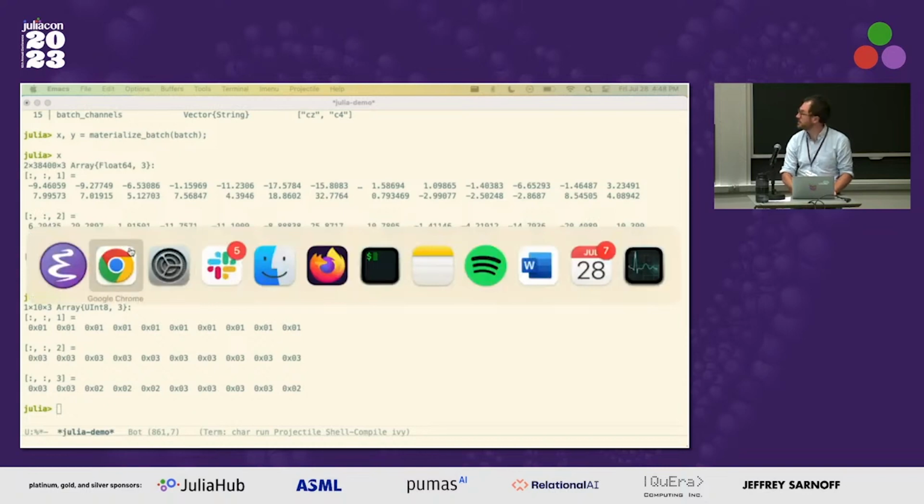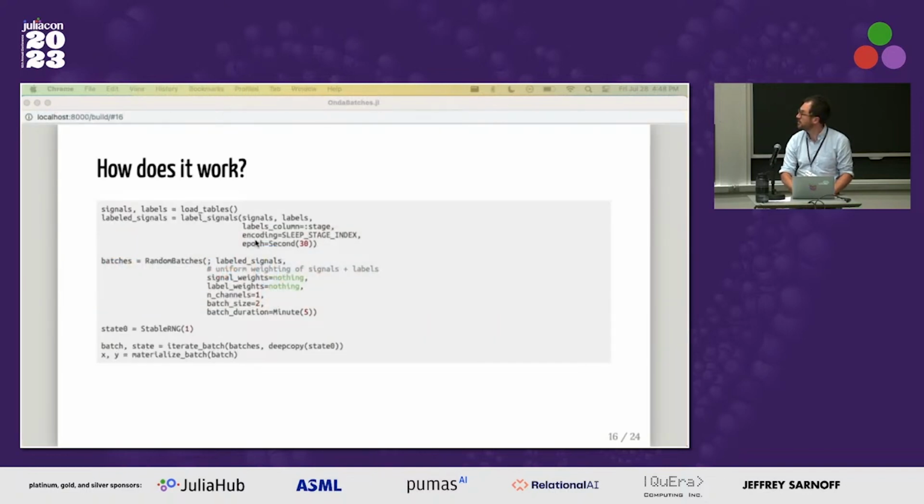Okay. Let's go back to Chrome. Oh yeah. Okay. So I think the next thing here is basically another little demo. Why does this? Okay. I think I have to do this.